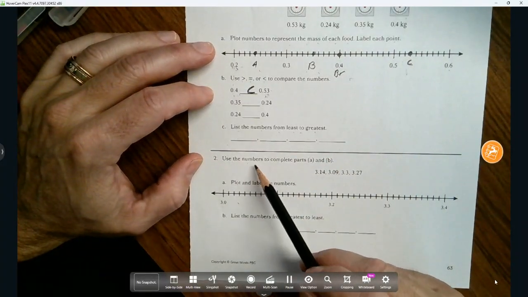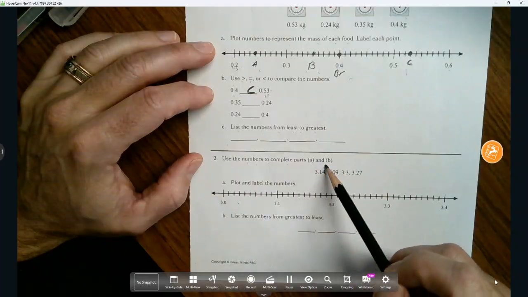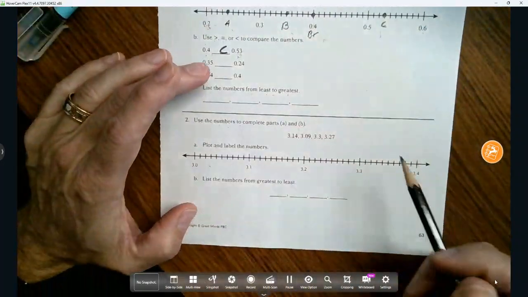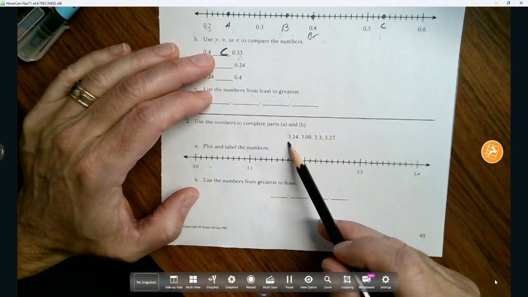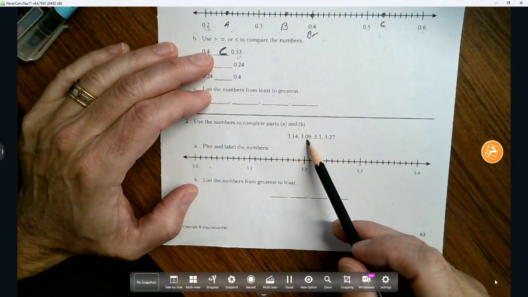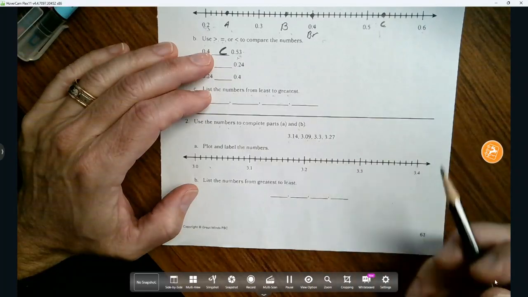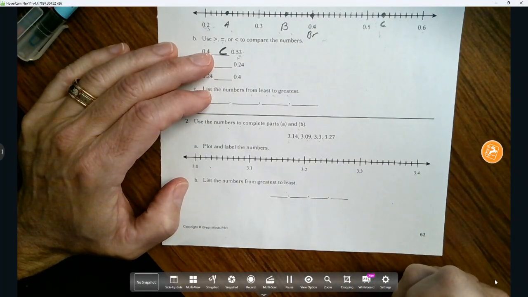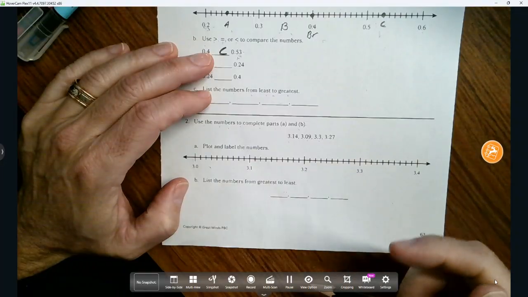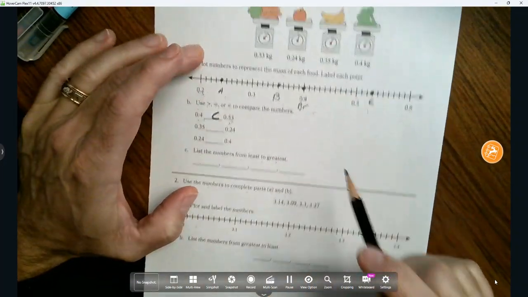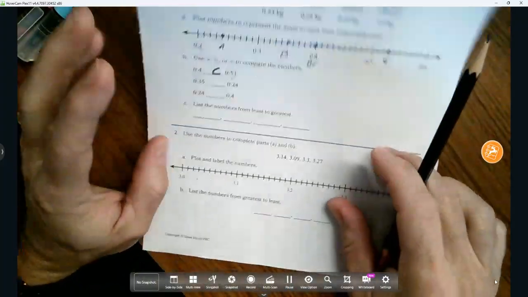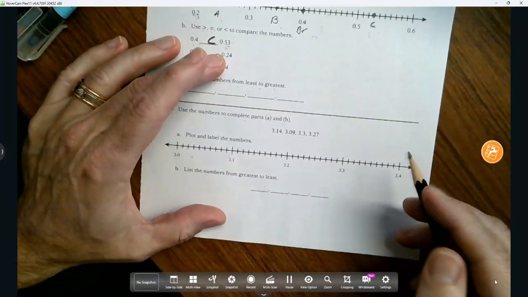Number 10 says use the numbers to complete parts A and B. All right. So we have 3.14, 3.09, 3.3, 3.27. I'll help you plot these, but you're going to put them in order from least to greatest. Actually, you know what? I helped you up here with this one. I'm not helping you plot these, but I'll help you put them in order.